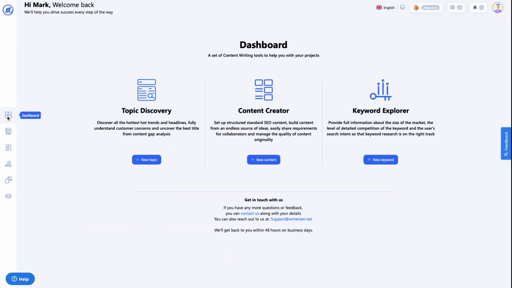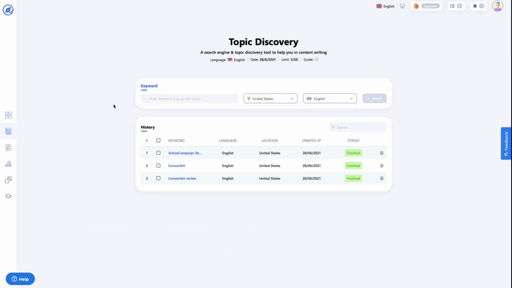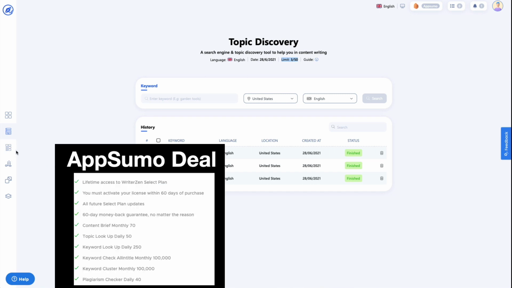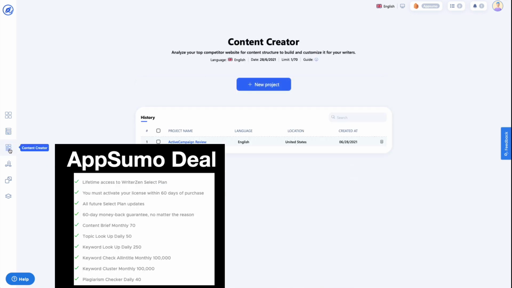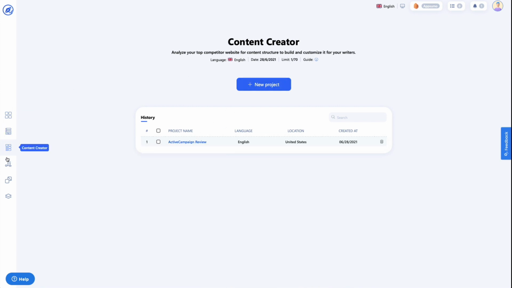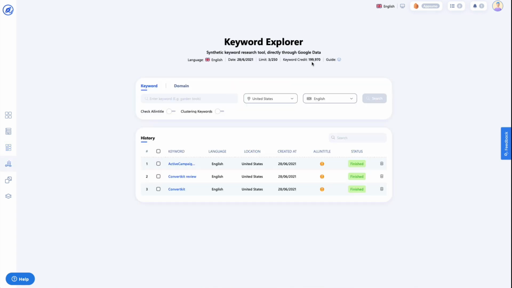Right, if we go back to the start, I will show you here. Now, this is something I actually really like. You can see here, I've got my limit of 3 of 50. Some of these are daily, some of these are monthly. So it would be much better if this had a D or an M next to it. But that's just my view. And we got content creator, 70 pieces of content we can create there. You've still almost got 200,000 credits.